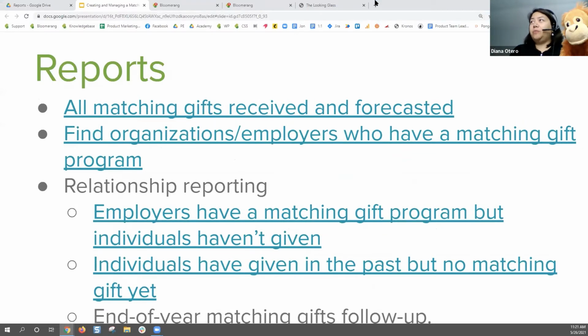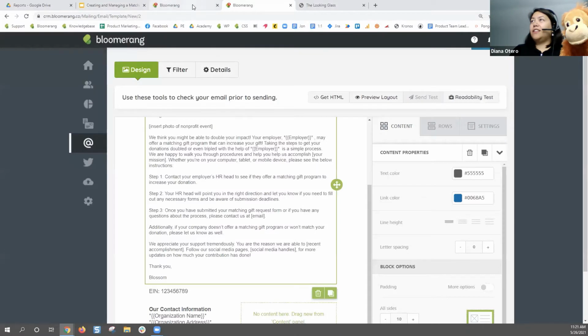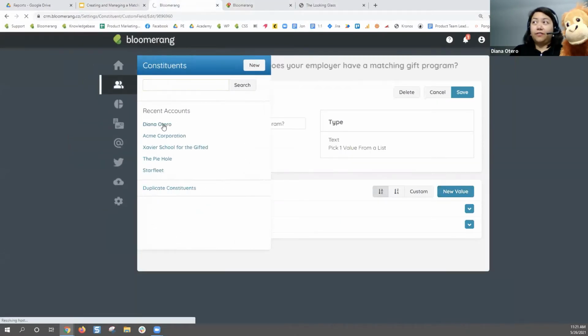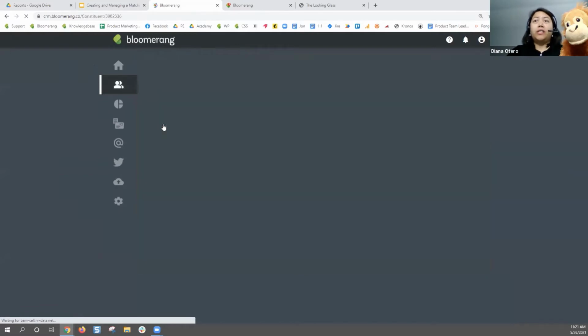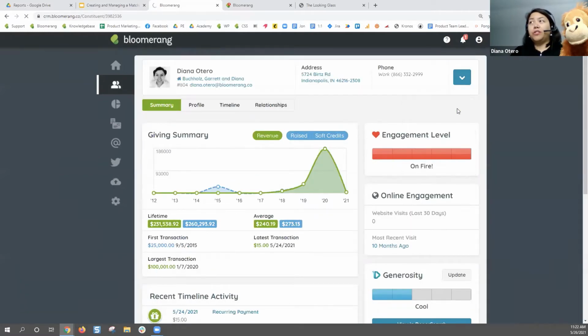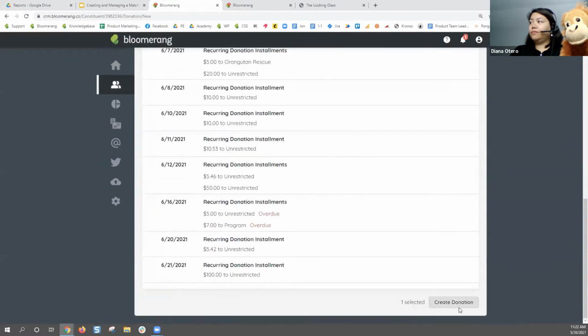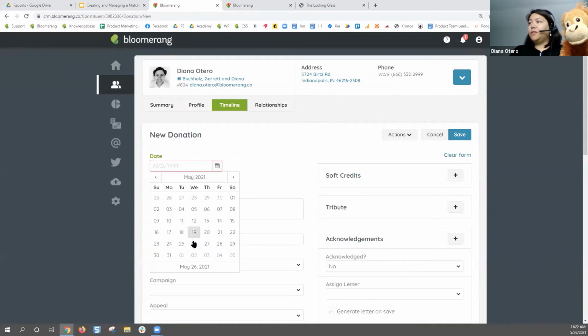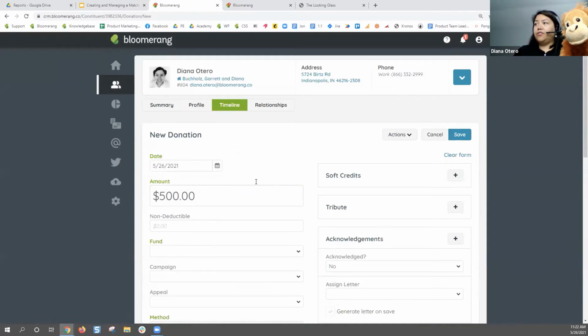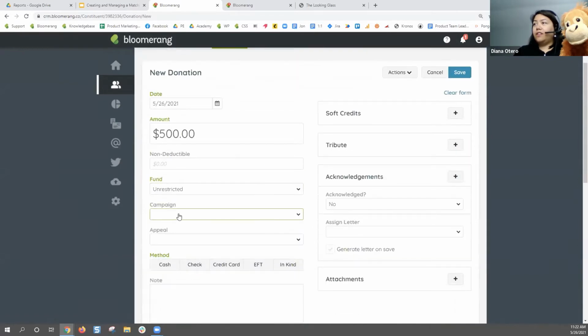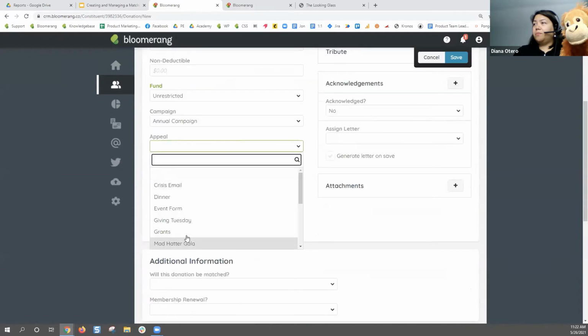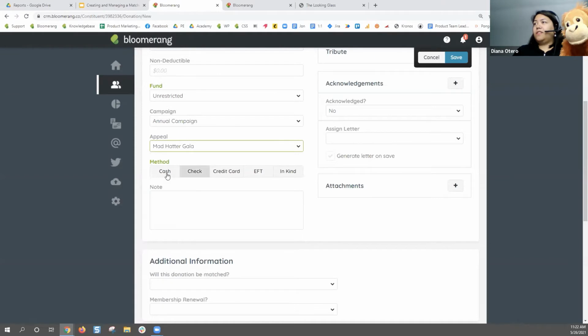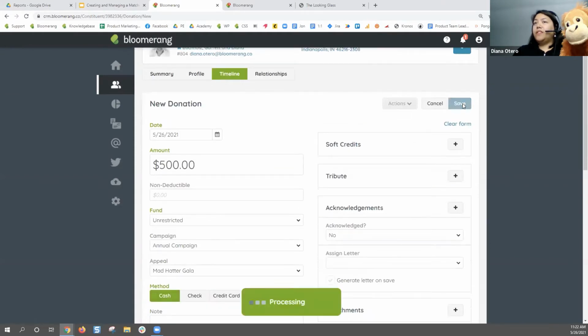So let's say, for example, I give a gift to this organization, you would enter that normally as you would any other gift. So we're going to create a donation. So let's say I gave a donation today of $500 to the unrestricted fund.